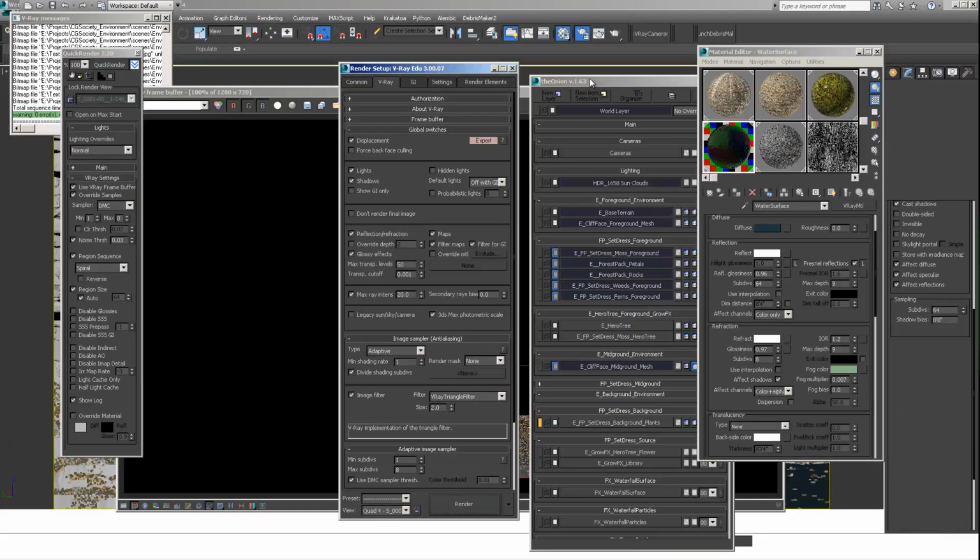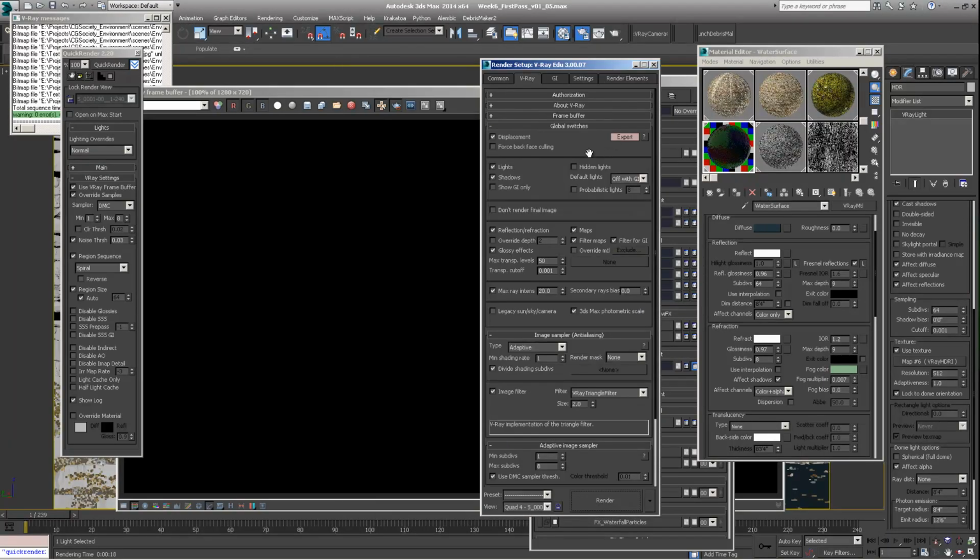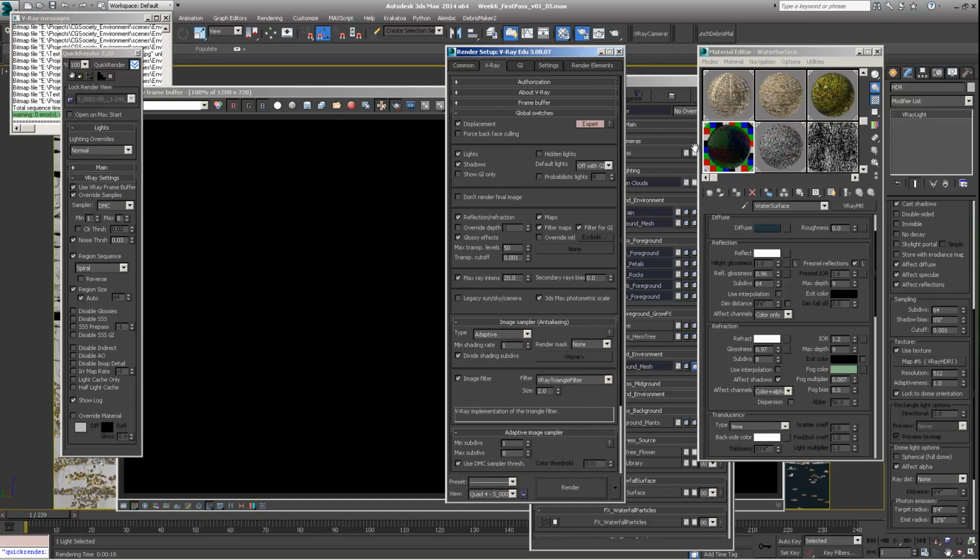Come back to me. Okay, so some other things. As I said, I would up my refraction subdivisions here at this point. I might go up to 24, and my max depth on both of these 9. It's probably enough.